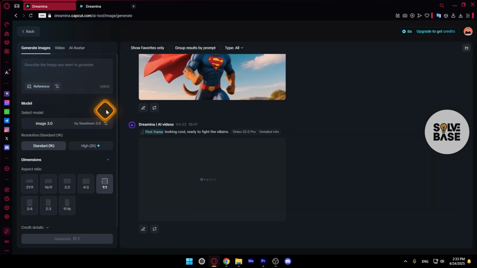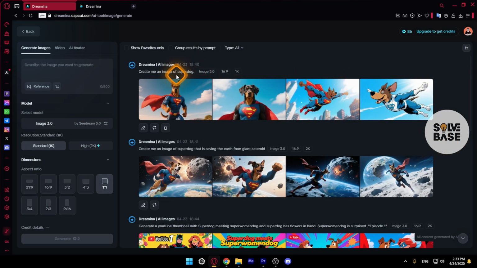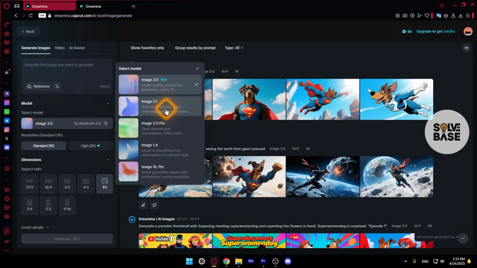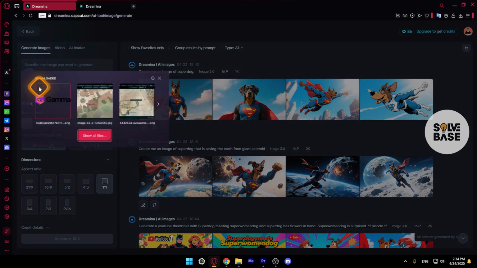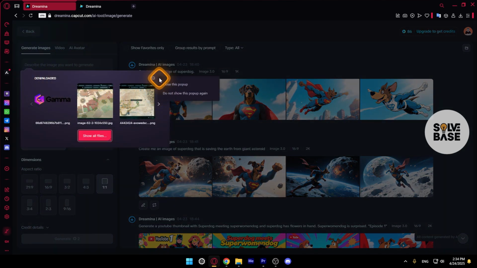The image generator, this is the one that I wanted to show you. It has this Dream 3.0 model, which is really popular right now. You can change between these models inside it. Now in generate images, you can just put a prompt here. They don't have a prompt generator, so you just need to type it yourself, or you can use Chat GPT in order to generate the prompt. Put it here. You can also use the reference. I'm going to show you how it works.